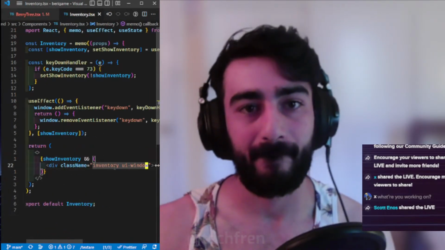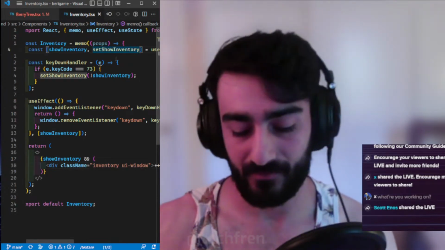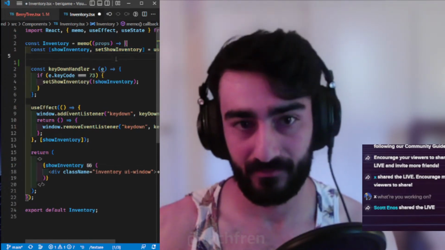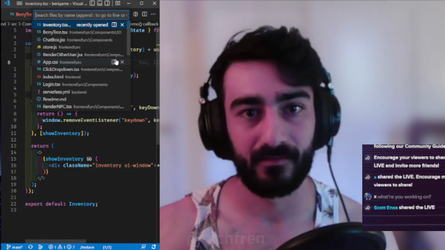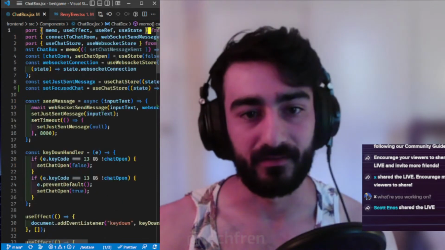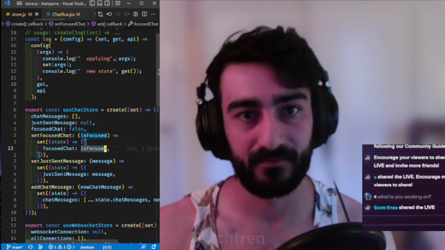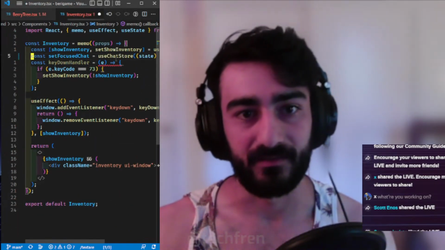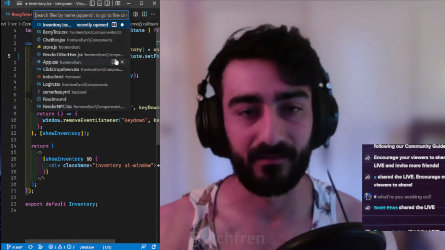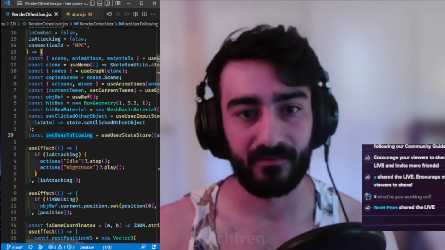And then in the inventory, we can open, oh no, we need to import the chat store. Where is it? But not set focus chat, we need, what was it called? Store focus chat.